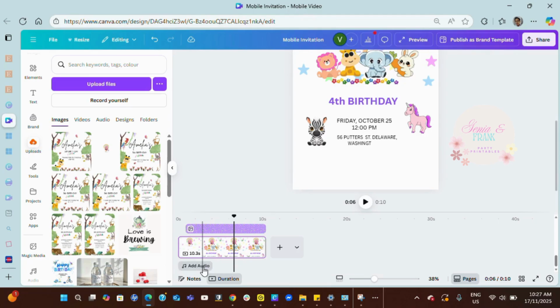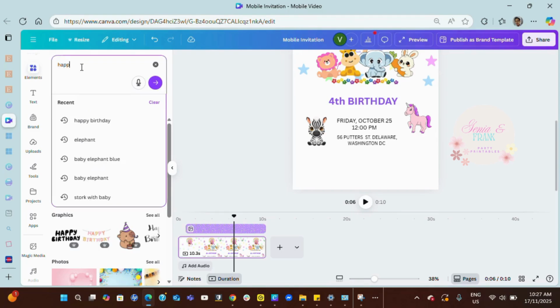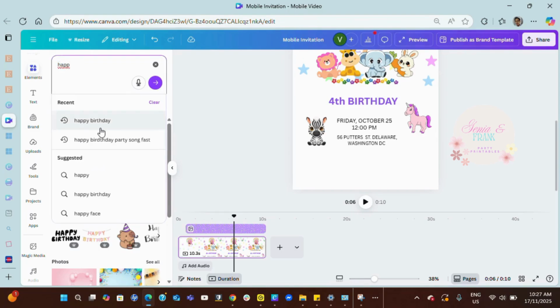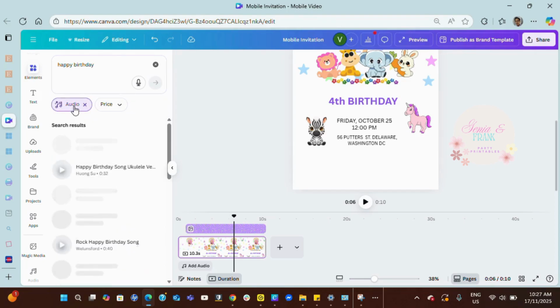To add in a new audio, go to Elements and type a search in the search bar. For example, Happy Birthday. Then select Audio. Preview sounds by tapping on the play button that appears on the left of the title.